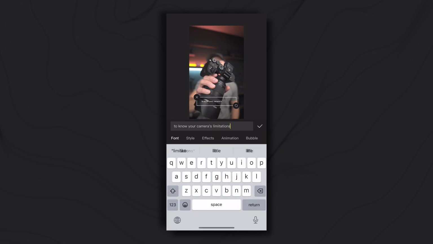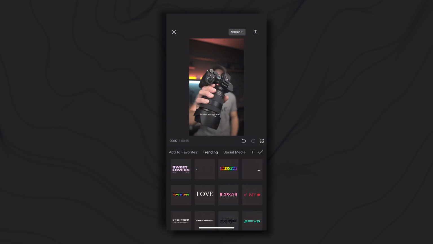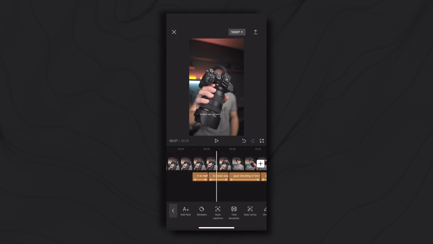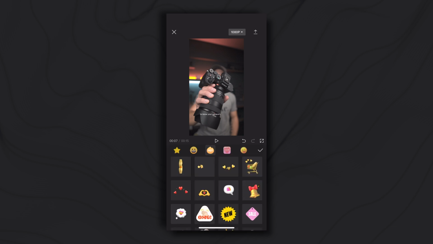And here's the best part. If you want to add text yourself, go ahead, my friend. Add stickers if that's what you're up to. You can also have auto lyrics, draw and whatnot. I mean, this thing is just packed with features.